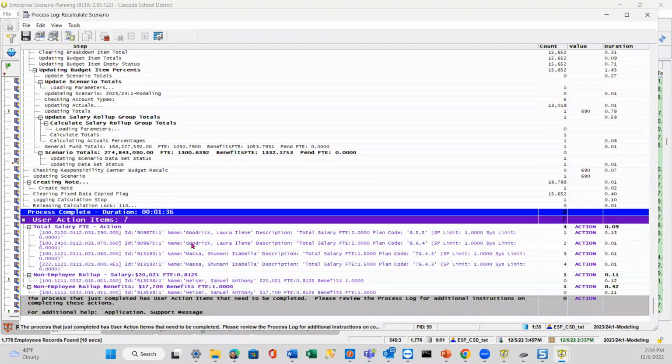And here's, actually, we saw this earlier. It looks for anybody over 1.0 FTE, and it just brings it to your attention. And here's another person that's over 1.0 FTE. Here's that person that is coded to 0232. It's called a non-employee roll-up, but it has a salary in it. So that needs to be addressed.